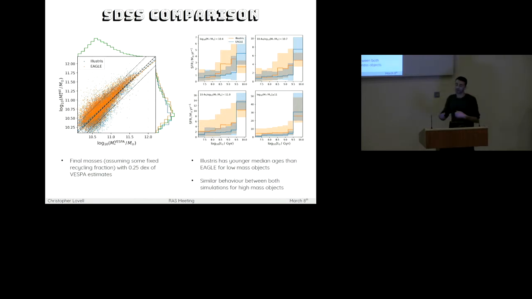Given the very different shape of the median star formation history, we still recover stellar masses very similar to VESPA. So these are our estimated masses here and the VESPA masses. And the scatter is within 0.2 dex.